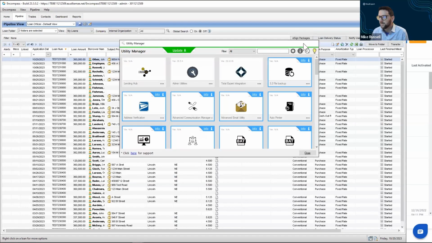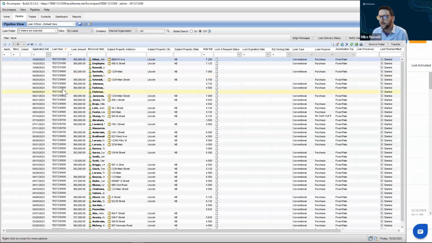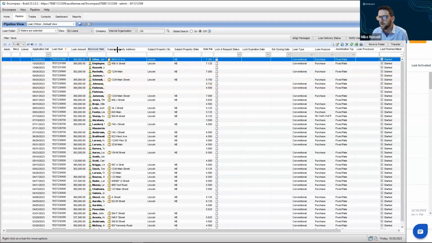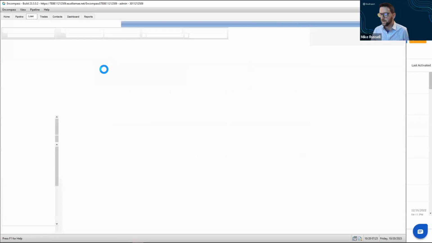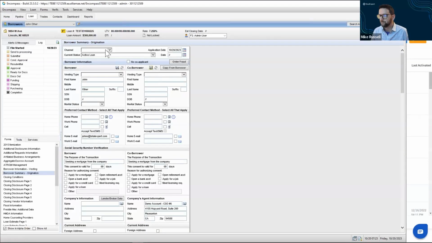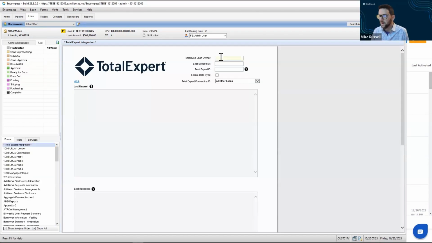I've got a couple loans here that I've already created. I've got this other, and then I've got employee. So let's look at other first. So I've got John other. Everything is looking good there. And then I'm going to go into the Total Expert. This is where I put the field. So I'm going to leave the loan owner here blank.